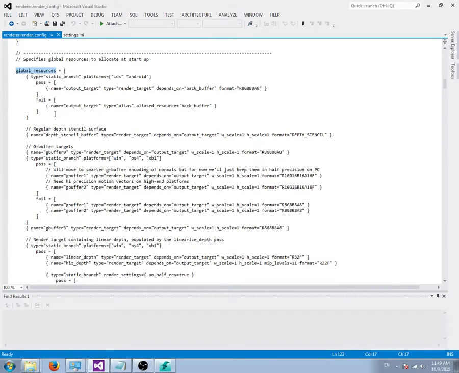Next up, we have our global resources. This is where the frame buffers are defined. We have our depth buffer. We have G buffers. We can define the format of each buffer all through the settings in the config file. So if we wanted to try a floating point buffer instead of 8-bit integers, no problem. Just change the settings file. Very easy stuff to do.